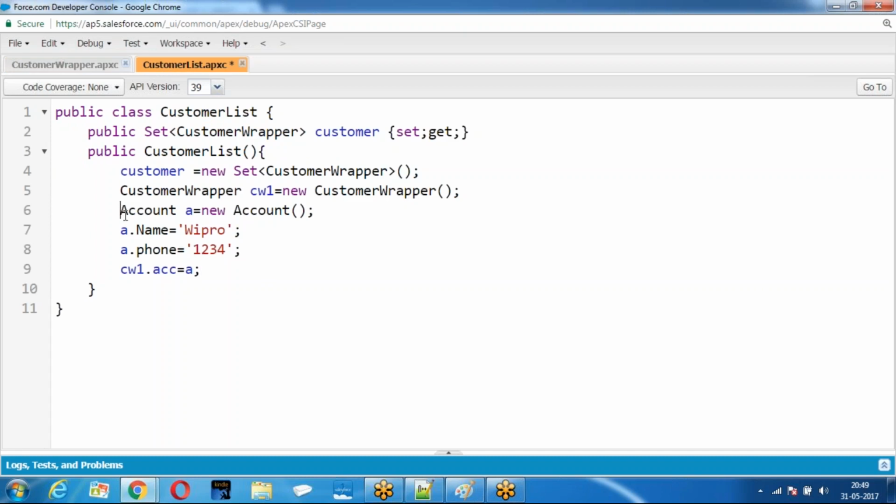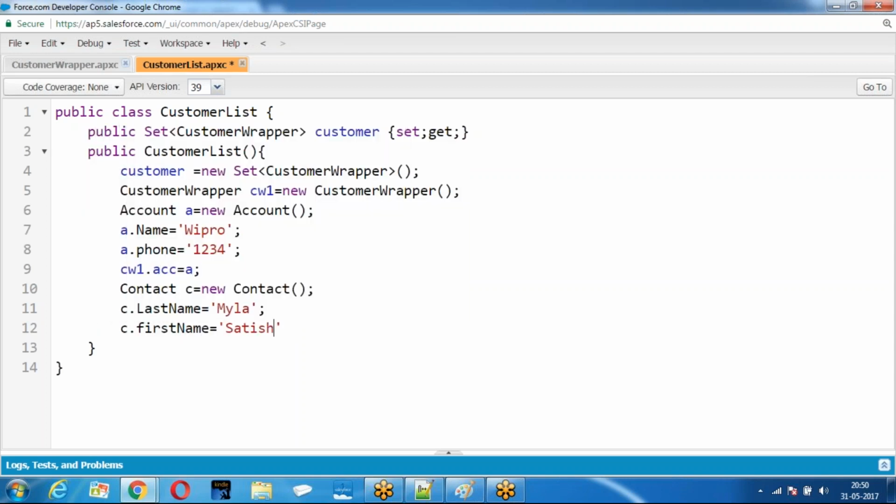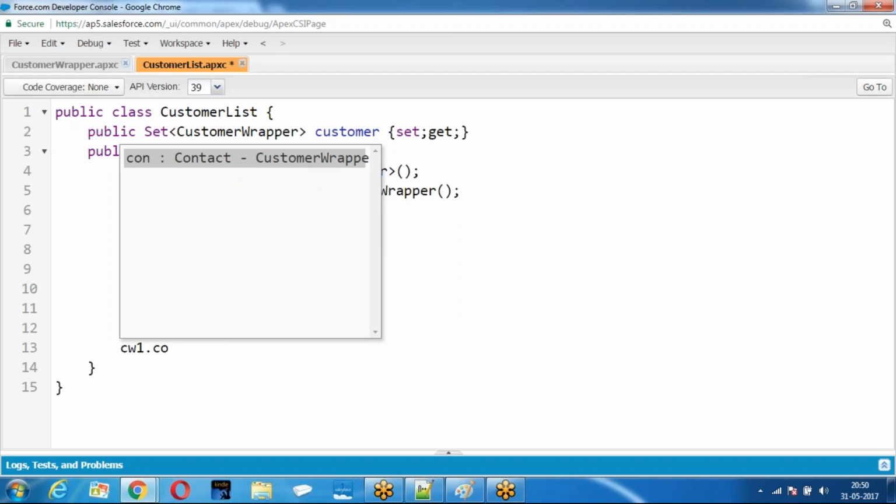So what did I do? First I created an account. That account I assigned to what? ACC. Yesterday we did almost 10 to 12 examples. Every example is a new boss. Contact, I have created. So how do I say? Customer wrapper dot con equal to the contact.